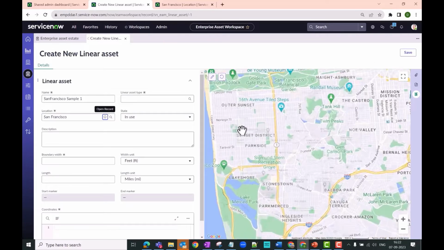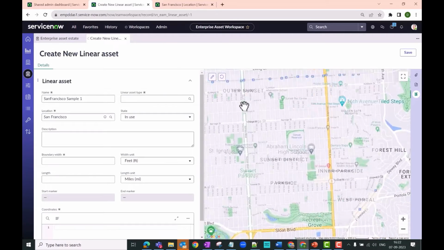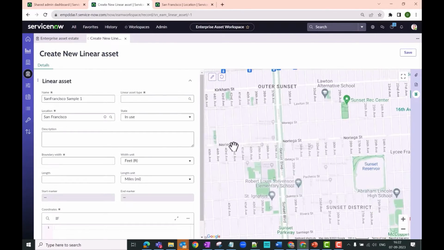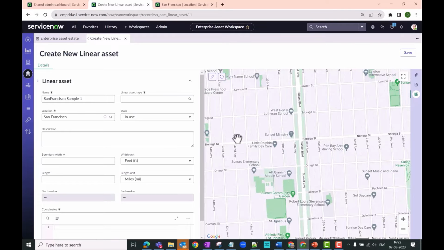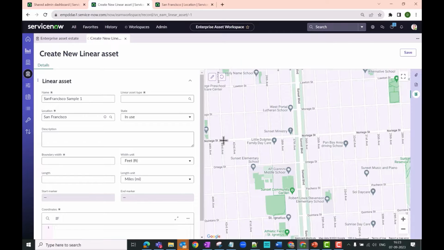So let's create a linear asset. Let's use Noriega Street. Let's use this part for creating the linear asset. In order to do so, one has to click on this pencil icon, then identify the spot in the street which he wants to register as a linear asset. Click once and then map accordingly.